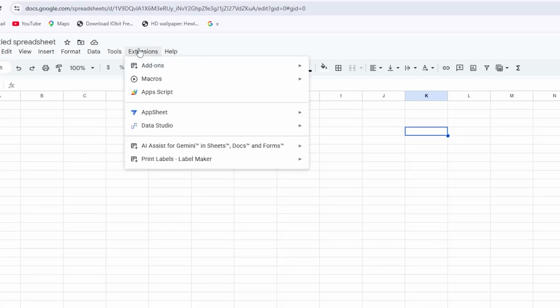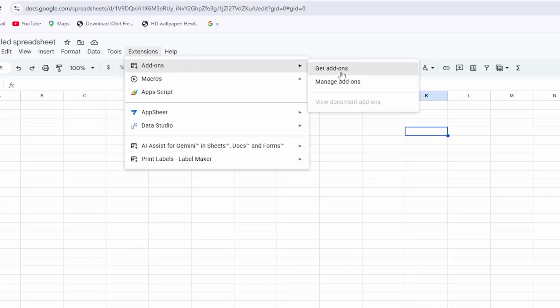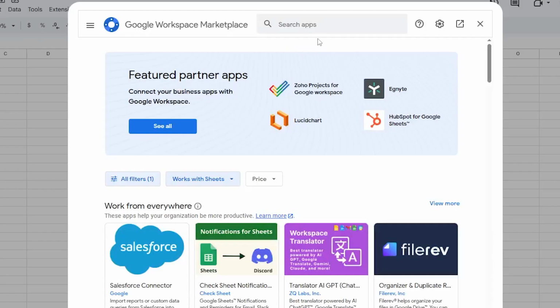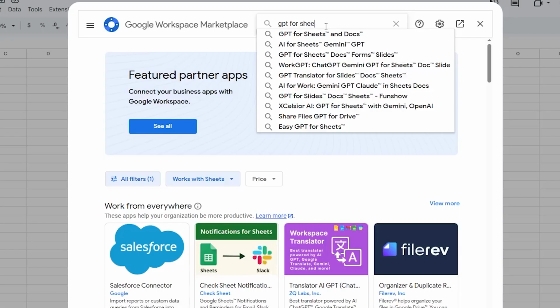Next, click on Extensions, select Add-ons, and then choose Get Add-ons. This will open the Google Workspace Marketplace. In the search bar, look for a Claude-compatible add-on. Popular options include Claude for Sheets and GPT for Sheets and Docs.